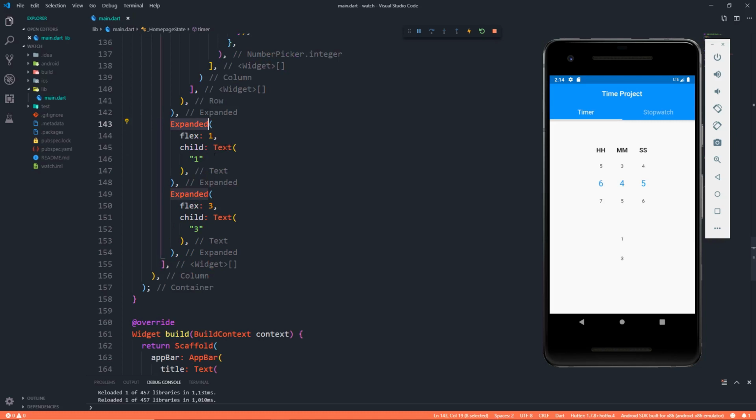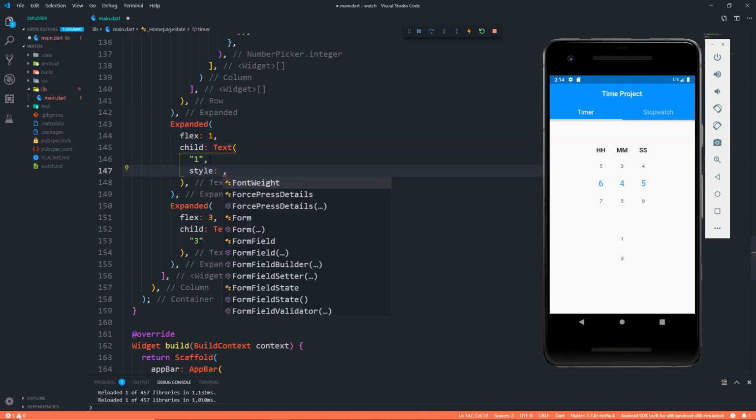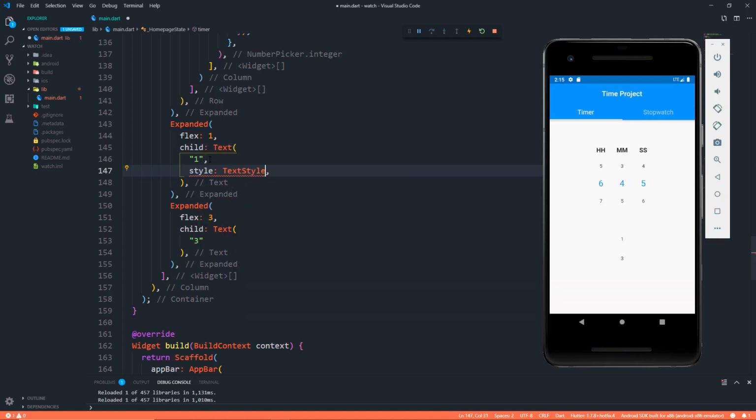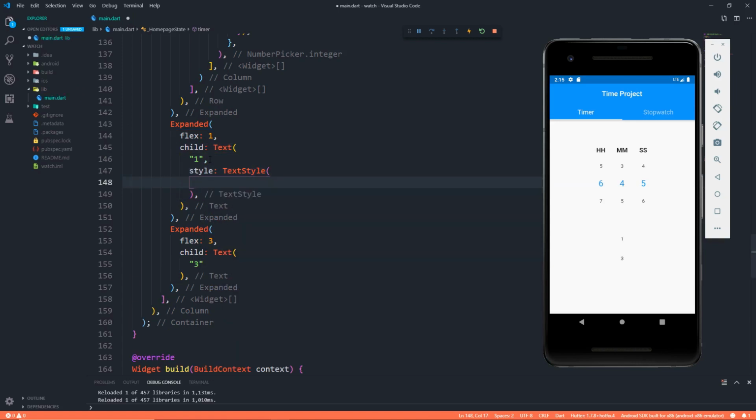In this expanded, I'm just going to have a text, and this text will just have some style, where I just want to increase the font size so that you can see the timer at any place.